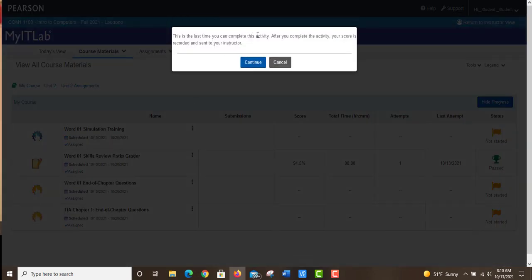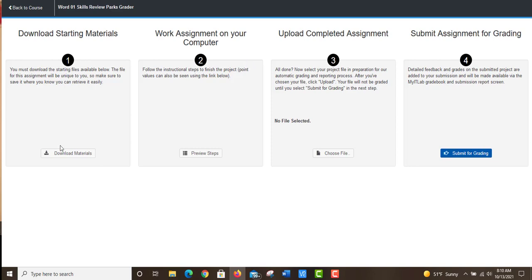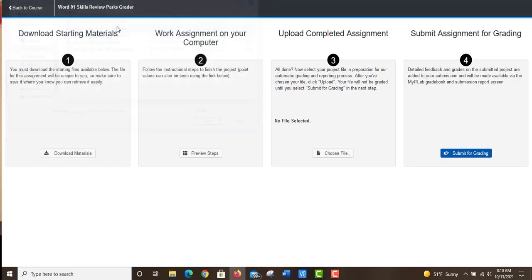So it says this is the last time you can complete this activity. Because it's your second submission, after you complete the activity, your score is recorded and sent to your instructor. So I'm going to say continue. Okay, so I don't need to do these steps again, right, because I've already done them. I'm just going to go right to here and choose my file. And I always like to verify my dates. So I did this at 8 o'clock this morning. That sounds about right when I made those changes. And so I'm going to click on that, and I'm going to hit upload.